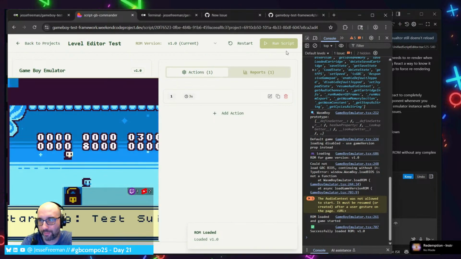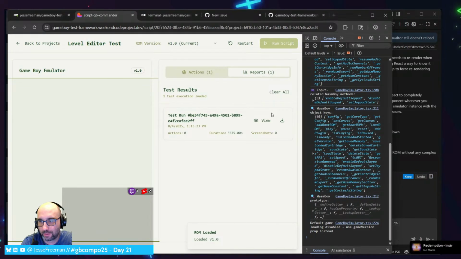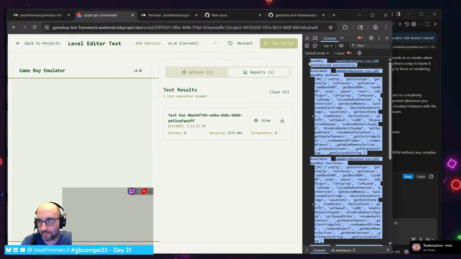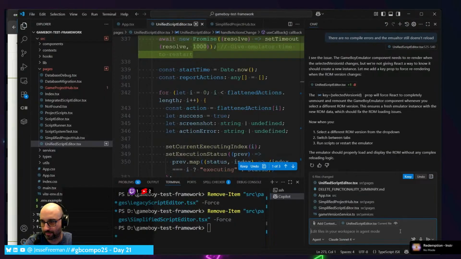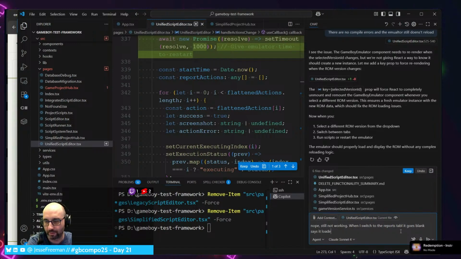Alright, so we load the ROM. Great. And then nothing. Nope. Still not working. And I switch to the reports tab. It goes blank. Says it loaded, but doesn't display anything, and I see this in the console.